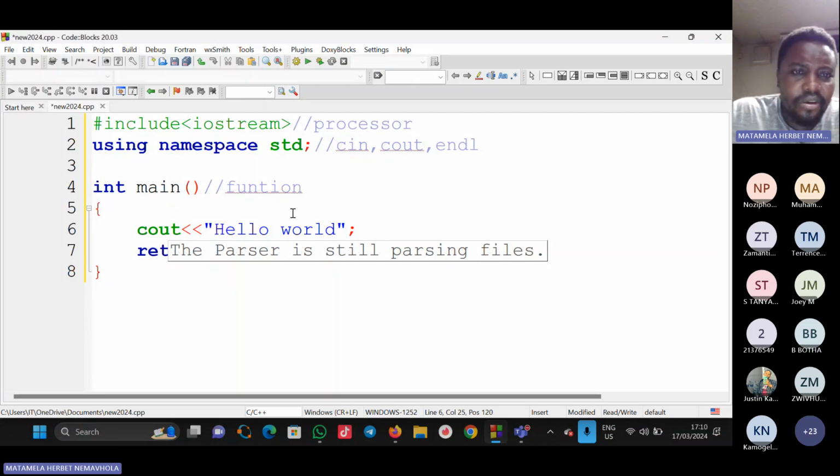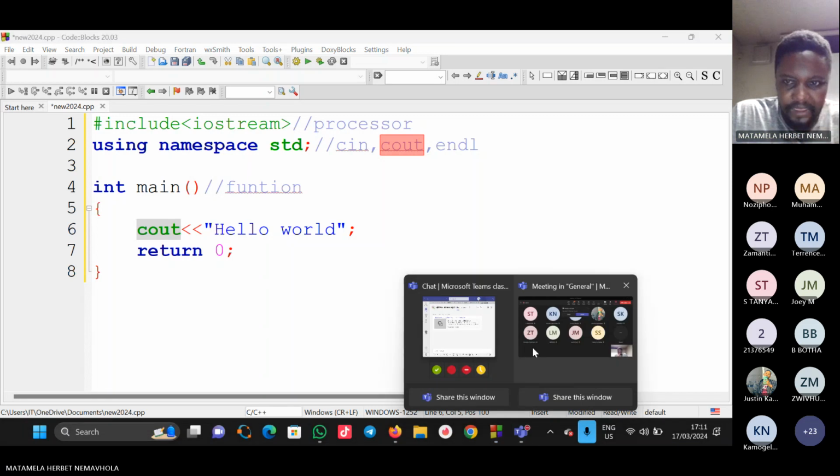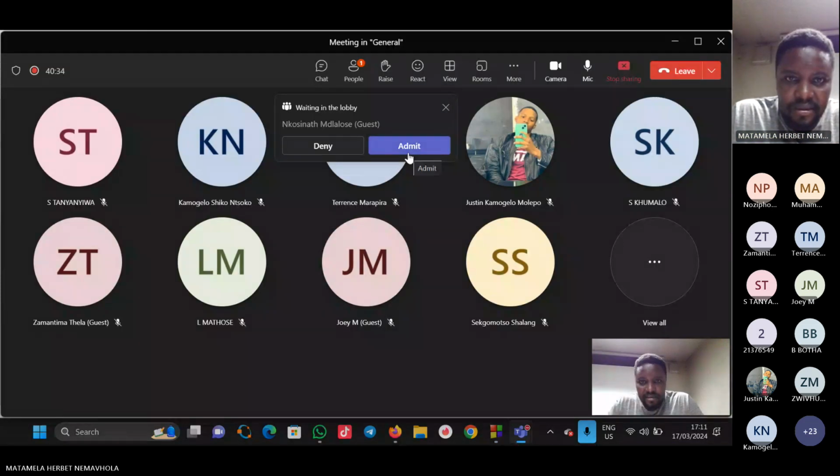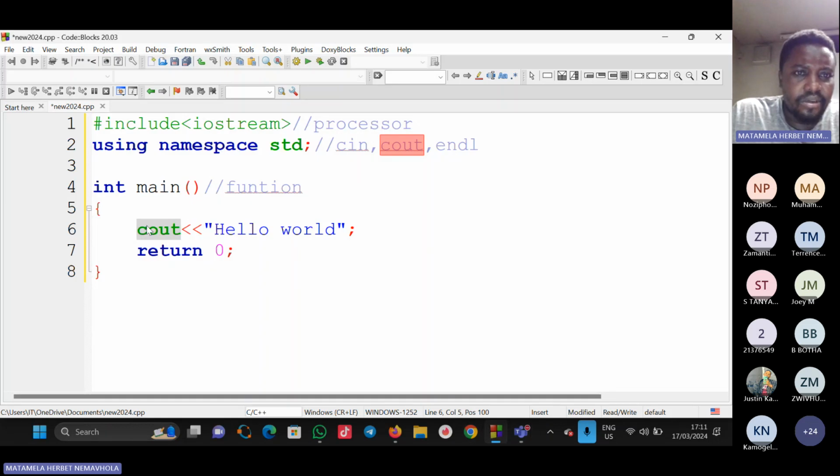So when we say hello world now, this cout here is going to work if we run our code. Why is it going to work? The reason is that we have using namespace std. So if I build my code, let me build my code.